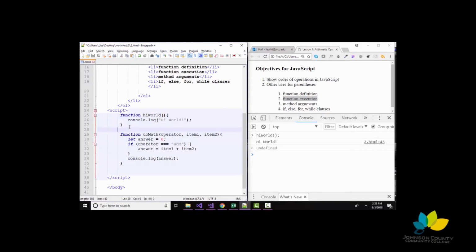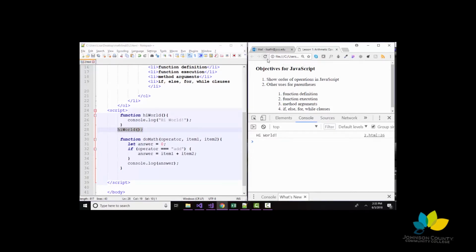And I could run the function over here in my web page too. If I decide to do that, I've got to use the parentheses to say I want to run that function. And I'll save and refresh, and there we go, my function is run again.